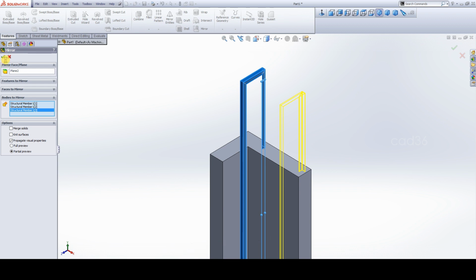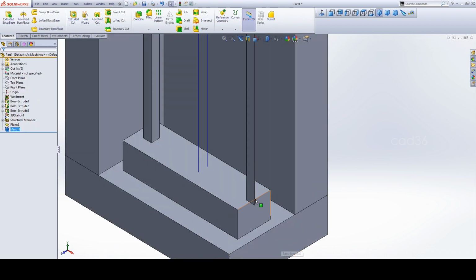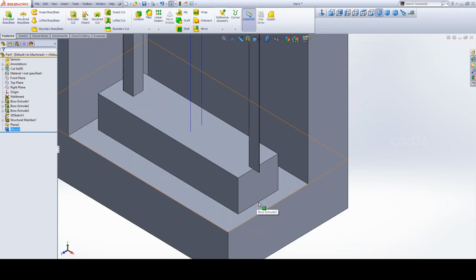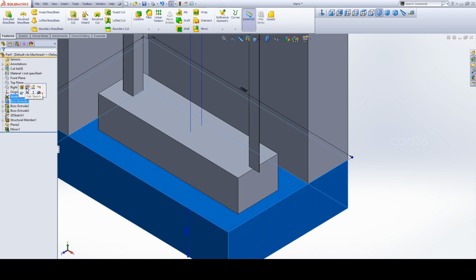But see, it is coming out of our concrete pedestal. So we'll adjust here. This is for the reference only. So we can adjust here.